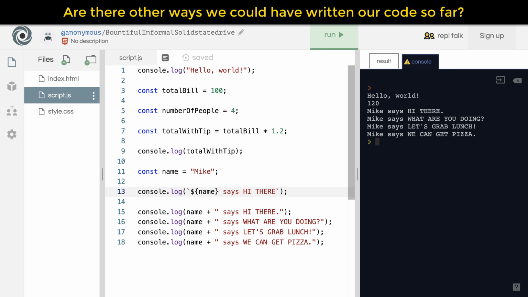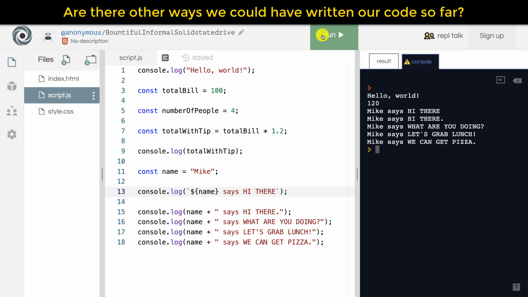So you'll see that the functionality from line 15 is now included in one string, or template string, on line 13. And if I run it, it will still run the same way. We should see Mike says hi there 2 times. And actually I forgot my period there, so let me just add it. And there we go. Now it looks exactly the same.